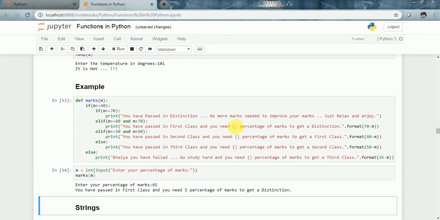How did I get this percentage? Simply what I did is, when I am saying 70 is distinction, so 70 minus whatever the percentage of marks the user has entered, that many percentage of marks is needed to get into the higher level. So this is again an interesting example. You must try it out. So this is all about functions in Python.